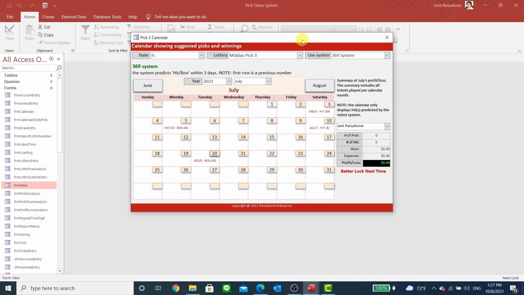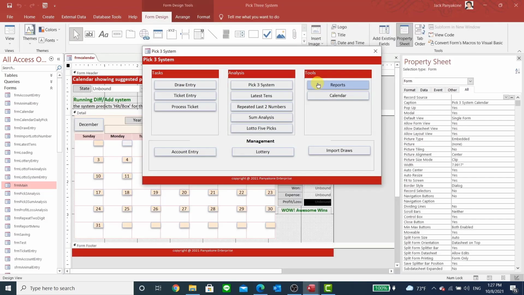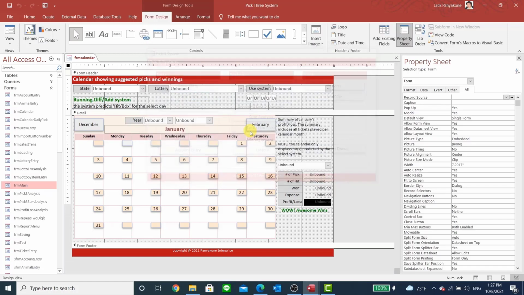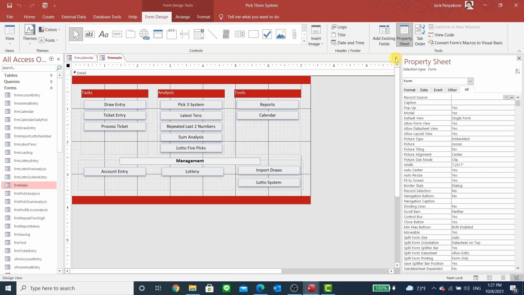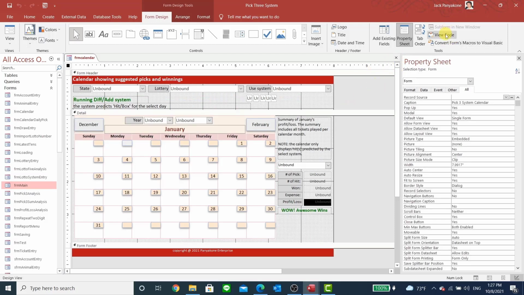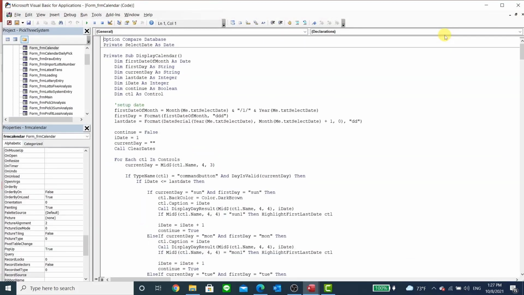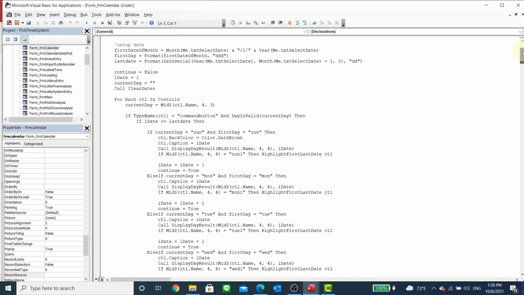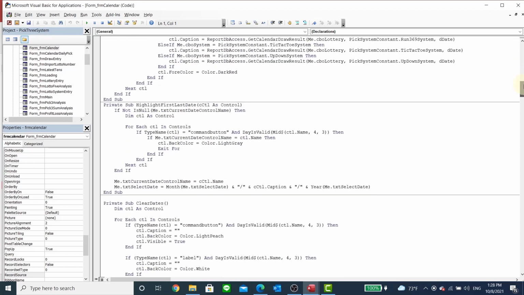Let's see if I can show you the code. I'm going to see if I can break this one. Yep, I can break that one. So that's the main screen. So the code in here, obviously this is a little lengthy code just because the calendar is based on this code in here.